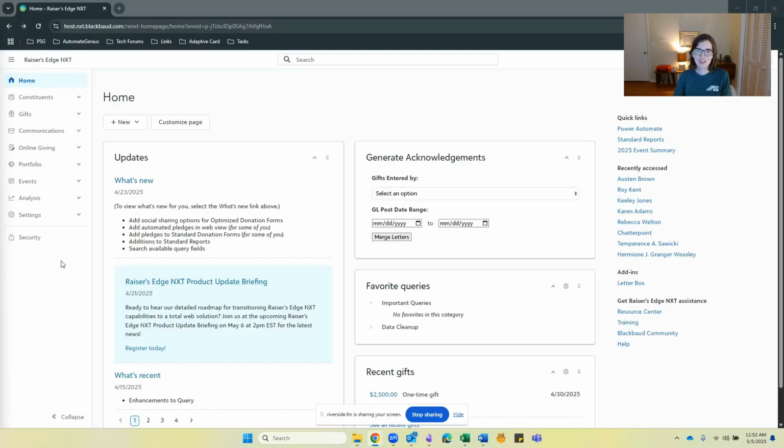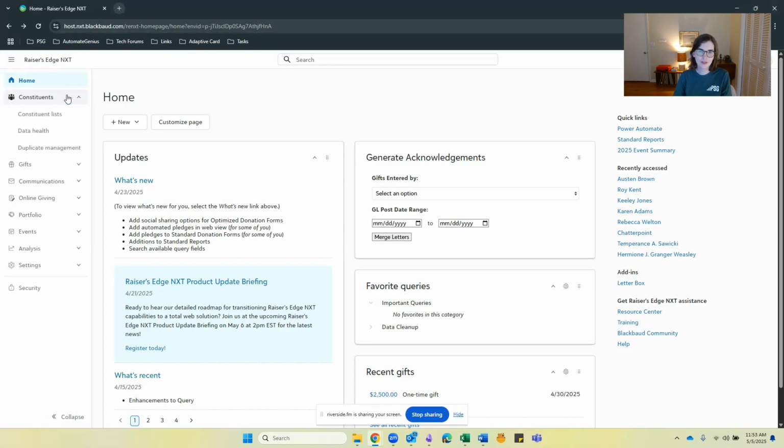Today we're going to take a look at the navigation panel on the left. This is new for WebView and it changed if you're used to the one that used to appear along the top of the page. So here we are on the home screen, and then we're going to talk through every section and what's included. So next up we have constituents.